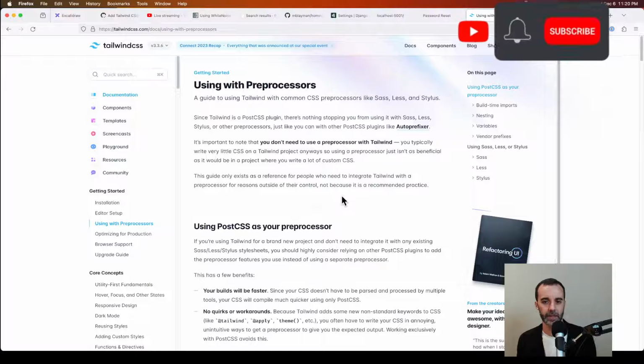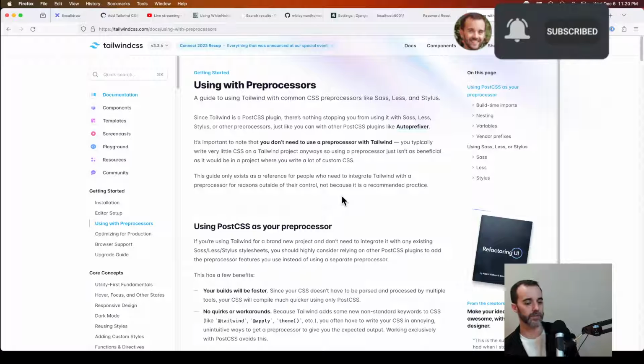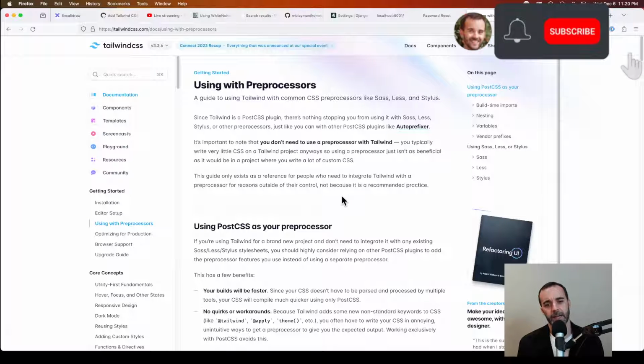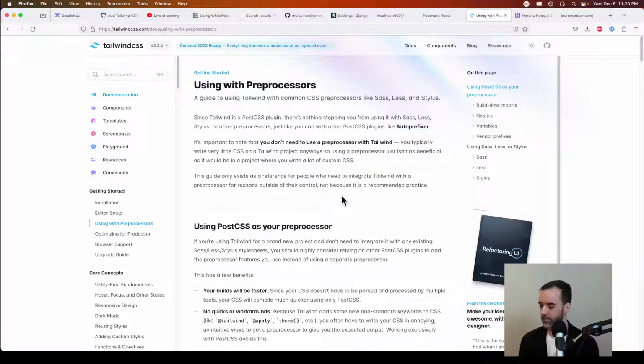I always get confused about whether or not this applies, because something about this I just find puzzling. A guide to using Tailwind with common CSS preprocessors like Sass, Less, and Stylus. Since Tailwind is a PostCSS plugin, there's nothing stopping you from using it with Sass, Less, or Stylus. It is important to note that you don't need to use a preprocessor with Tailwind. Typically write very little CSS.